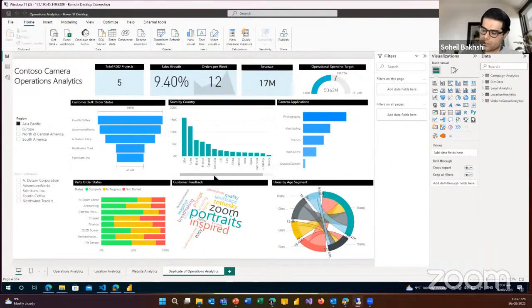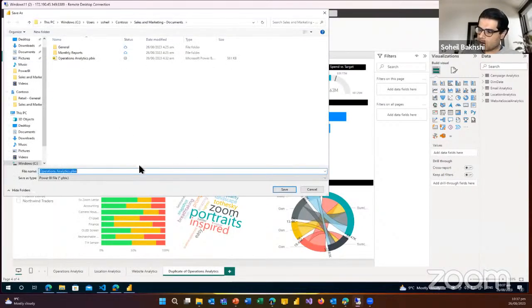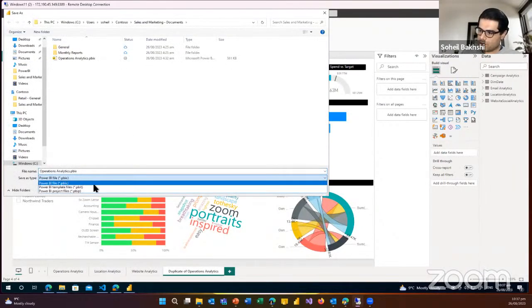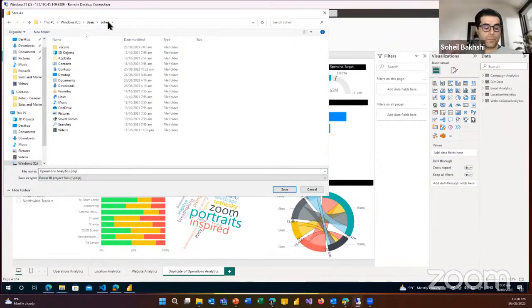Okay, so this is another report, right? And I want to just save it as a PBIP file. And what I do, I go and put it somewhere. I previously installed my VS Code, right? And also Git.